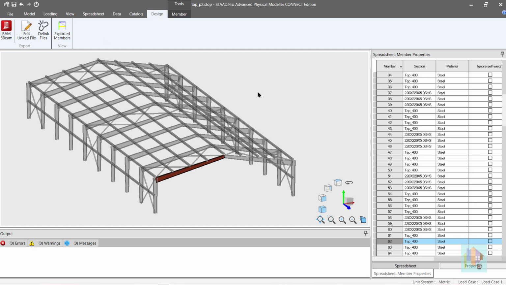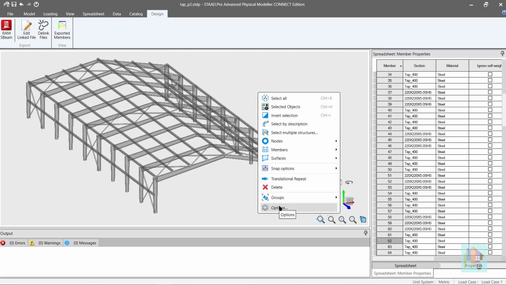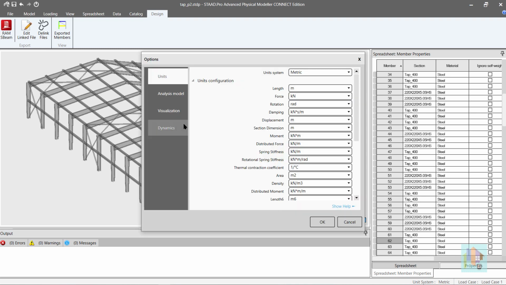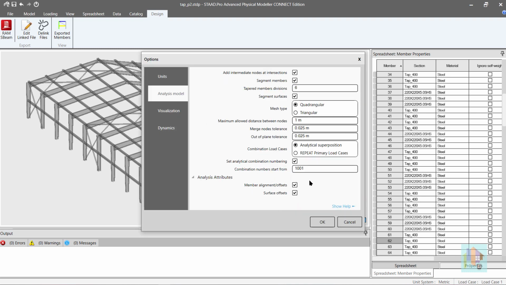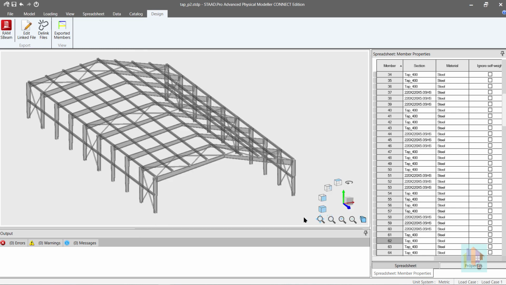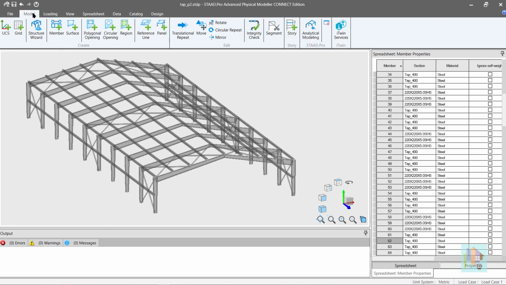Apart from these enhancements, there are a few minor improvements. More control is provided to create the analytical model with member and plate offset. An additional option is provided to reset the analytical model with current physical model information, ignoring any previous change in the analytical modeler.